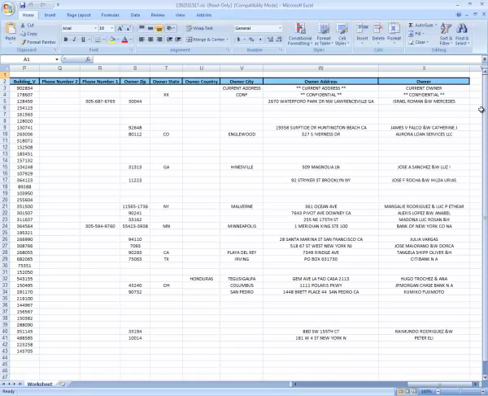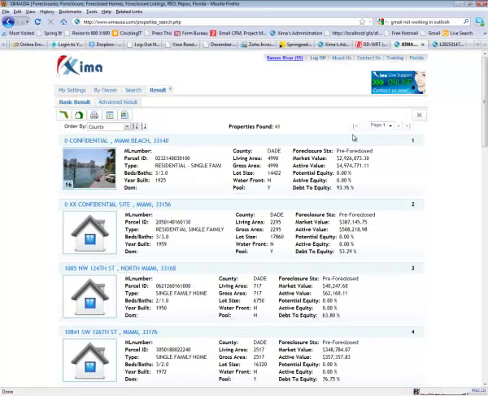So that would be how you can find out-of-state owners and also export that information to Excel.